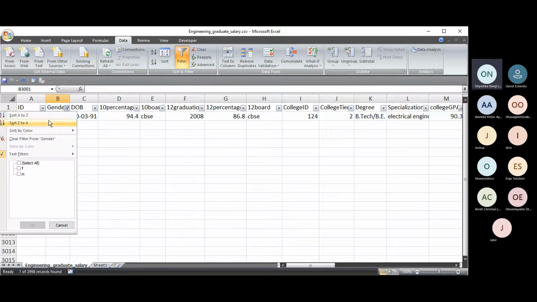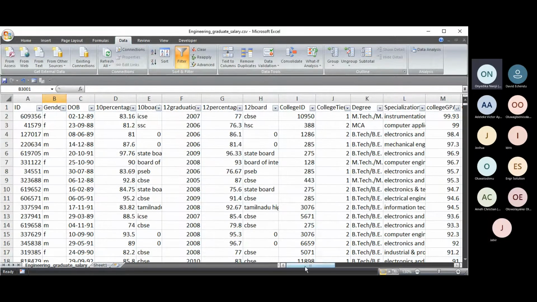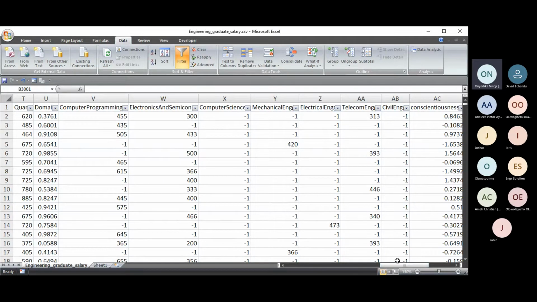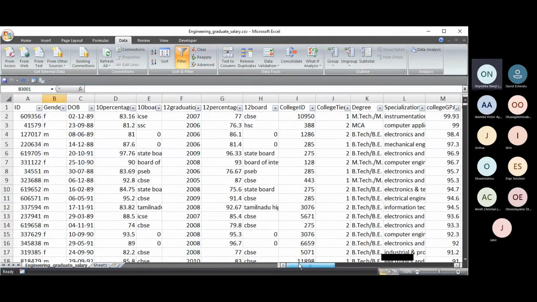So ideally, when you have a data set like this, it's good to put up your filter and go through each of the columns to know if there's anything that is out of place before you start doing your analysis. That's what we call data cleaning. So we're actually doing part of that right now.